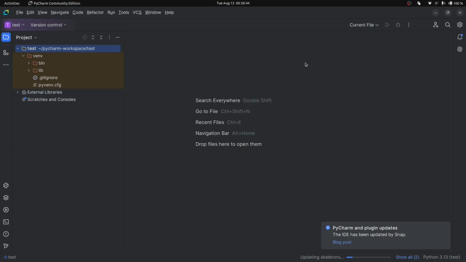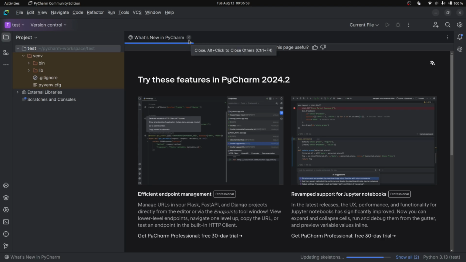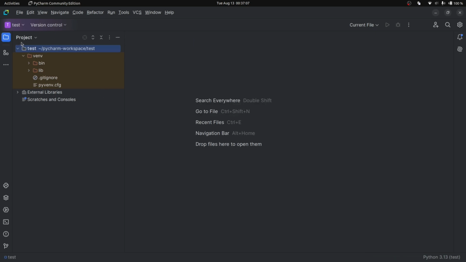Okay, maximize here. It also offers some plugin updates. You can close the welcome window, and here you have the project folder, the test folder at your home directory /PyCharm workspace/test. Inside it you have the venv folder for the virtual environment configurations.